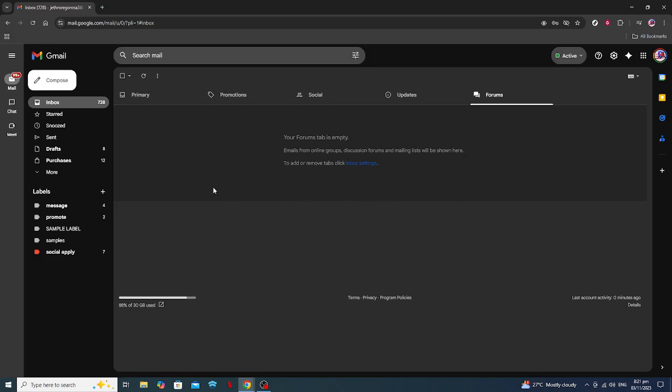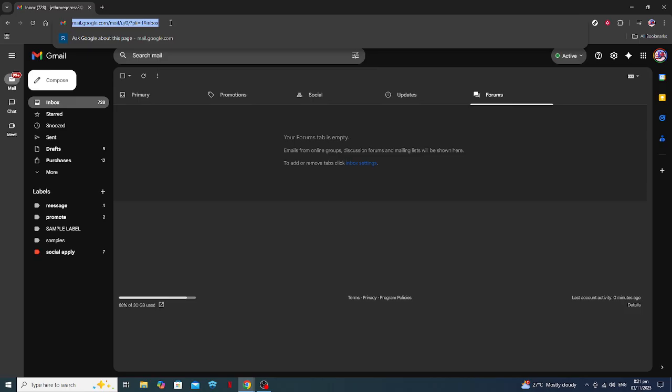First, you'll need to log into your Gmail account. If you haven't already, open up your preferred web browser and head over to gmail.com. Once there, enter your email address and password to access your inbox.